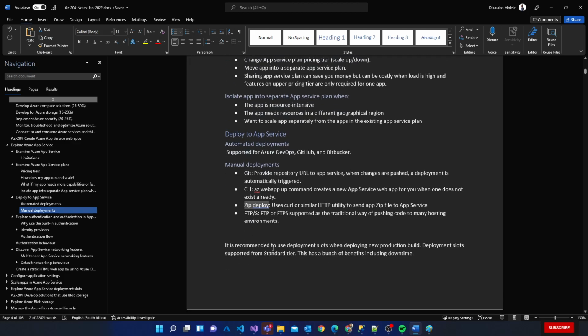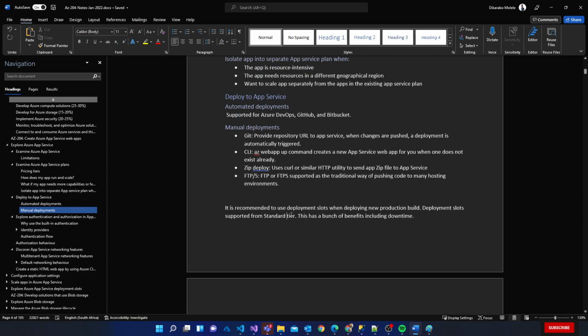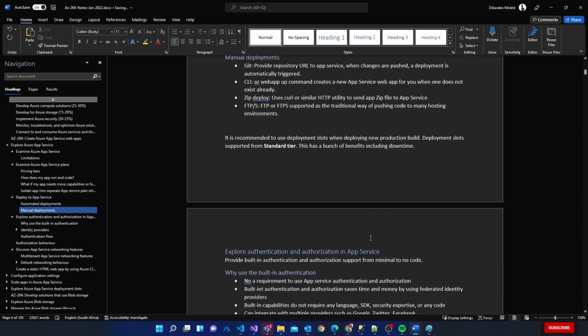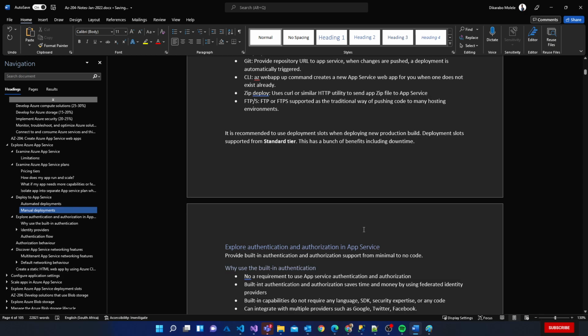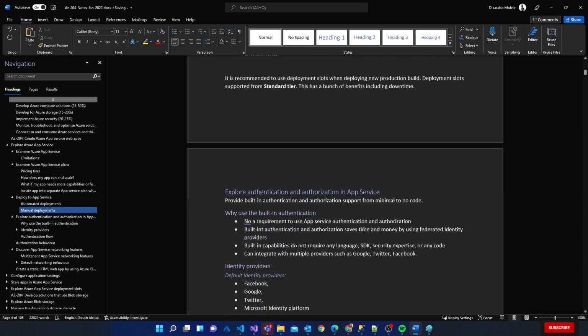It is recommended to use deployment slots when deploying a new production build. Deployment slots are supported from the Standard tier. This has a bunch of benefits, including avoiding downtime. As I mentioned, when it does the swap between staging and production, it makes things a lot easier. It doesn't have a lot of downtime or anything like that.